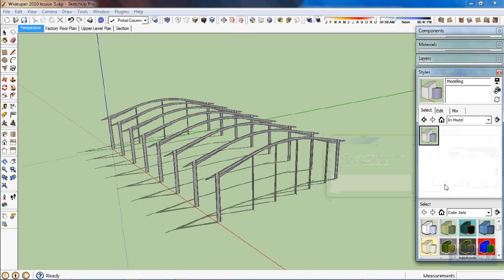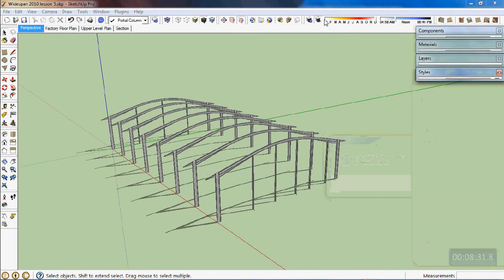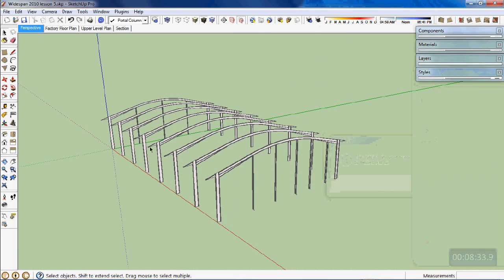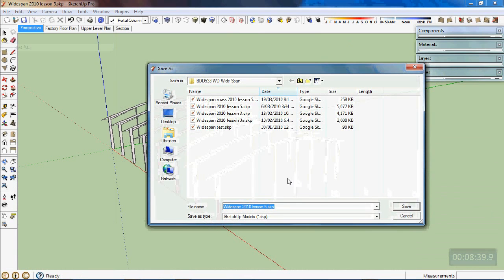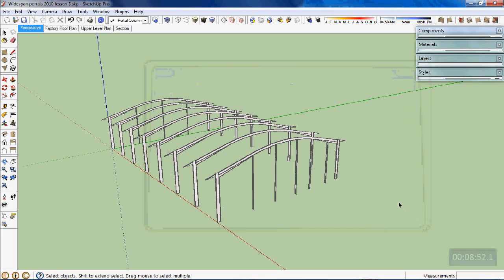Now, before I go too much further, I'll just have to do a file, save as, and this time I'm going to call this wide span portals. So I've got two simple versions of the file now, so I'll do a save to that. I'm just going to stop the video at this point, and you can catch up to that point. Make sure you do a save.